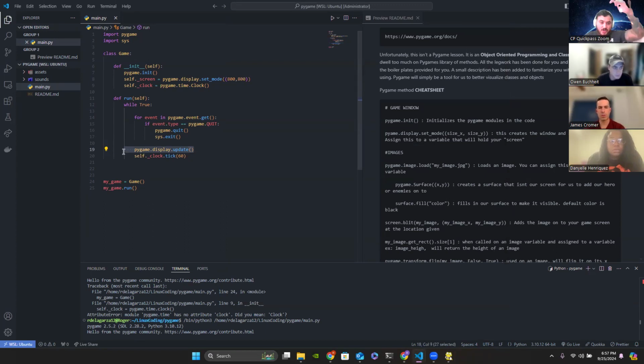So it goes back and checks all the data members. Are these all still the same? Has anything moved? Has our background moved? Has any of the images moved? If anything on our display has moved, then I need to update my screen so I can now display this. And then line 20 caps your frames at 60 frames per second.